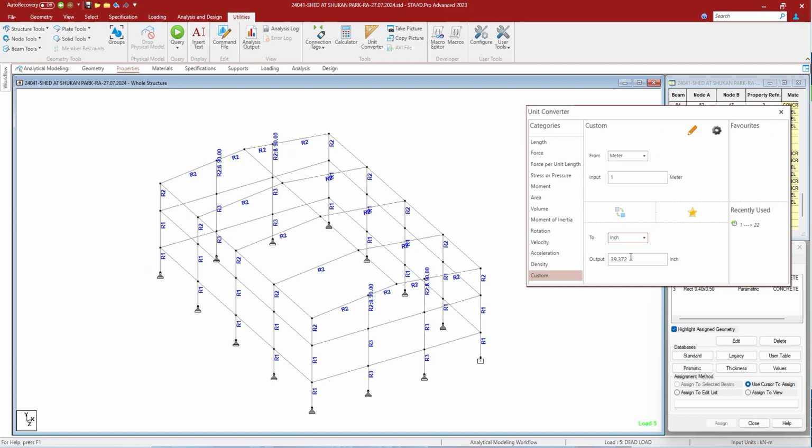converter, and you can add it to favorite as well. And you can swap it as well.